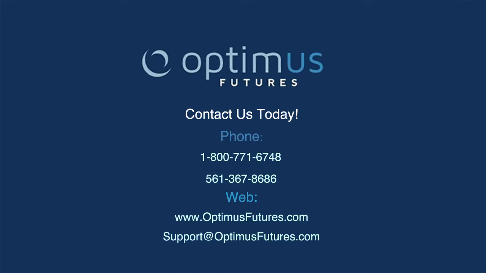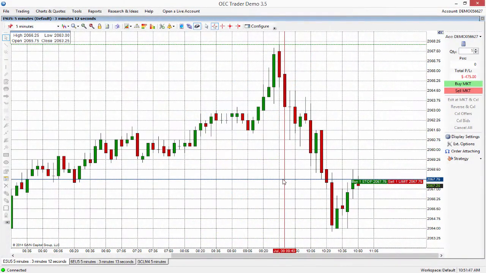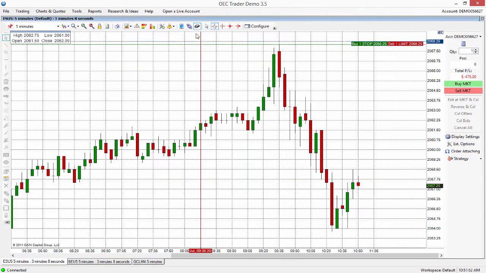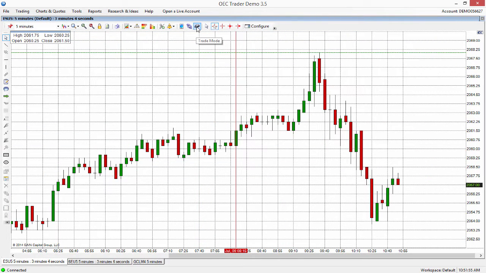Today I wanted to take a look at OEC Trader here. I wanted to look at some specific options that have to do with charting. So I do have a chart open here, and you can see I have trade mode disabled. I just disabled that here on my chart.